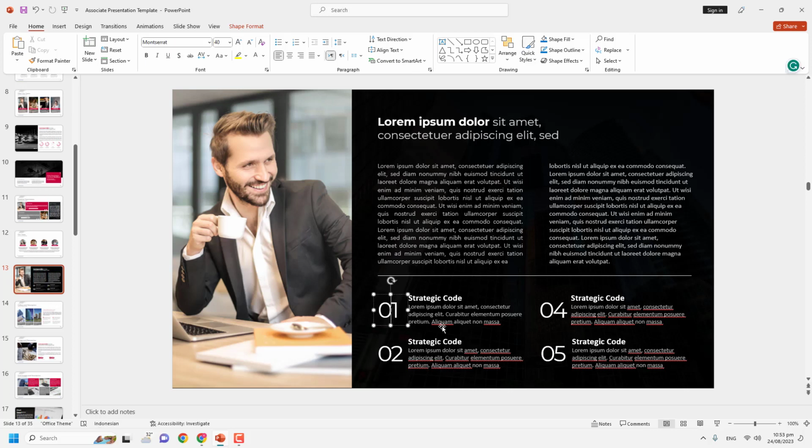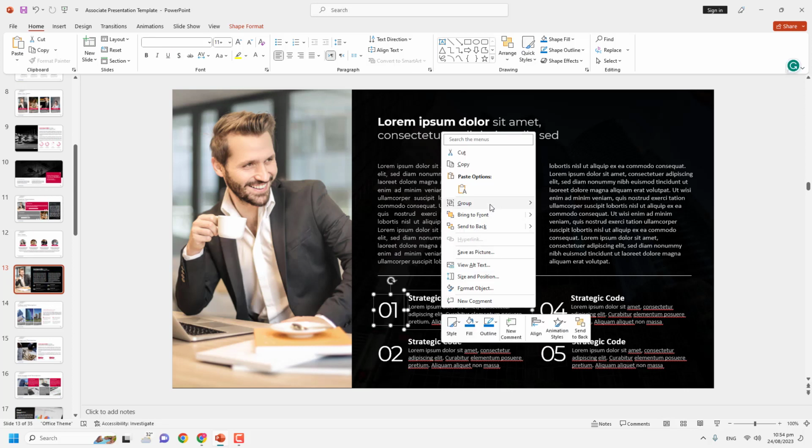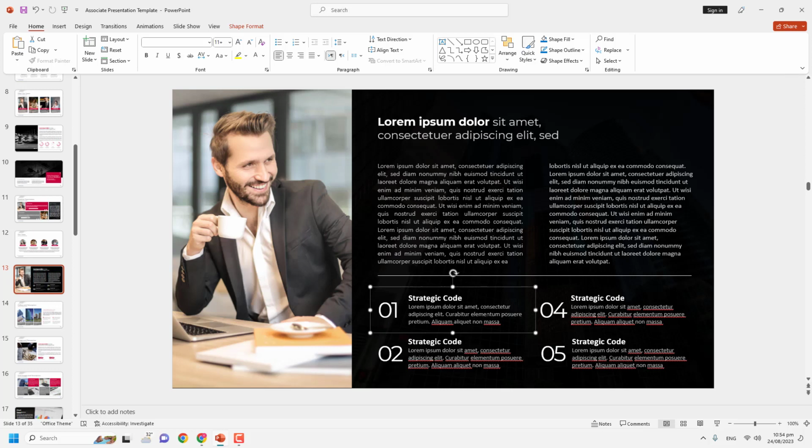First method is select the text box, then right click. You can see there is an option with group. I'm going to group. So you can see now these 2 text boxes are our single object and we can move it anywhere.